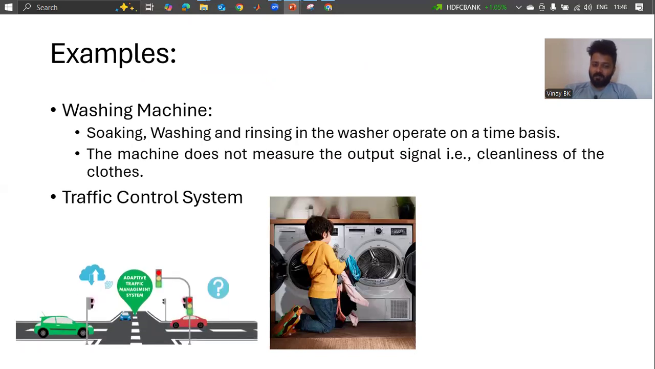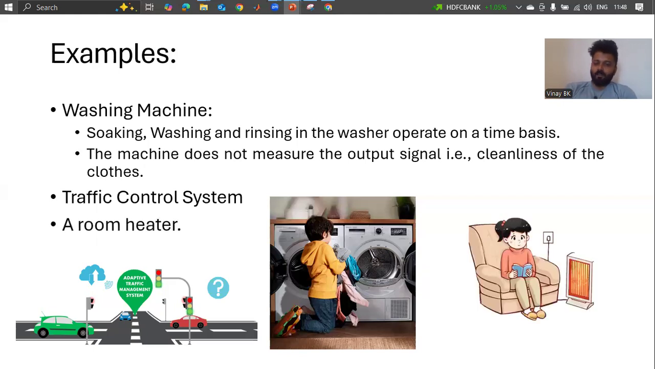Another one is the traffic control system. Again, you are setting the time for red, yellow, green. It operates on a time basis. Again, it does not depend on the density of the vehicles; it will operate if you set a time. So you can control this with the help of a closed loop control system. We'll discuss that later. Similarly, one more example is a room heater. If you set a time period for the room heater, it will maintain the same temperature, and it is not depending on whether it is rainy season, summer, or winter. So a typical room heater is the best example for an open loop control system.